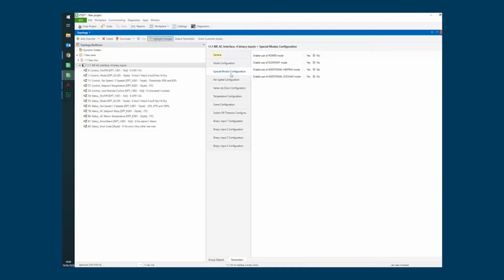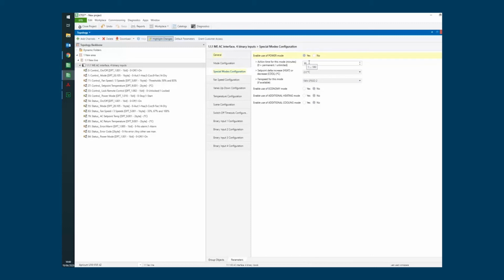Special modes configuration. Here we can distinguish two different functionalities. One is the power and economy mode, and the other is the additional heating and cooling. Let's start with the first two. Basically, these are two functions that we can find in almost every air conditioning unit. They are similar in the way that you can configure a certain period of time to activate this function.